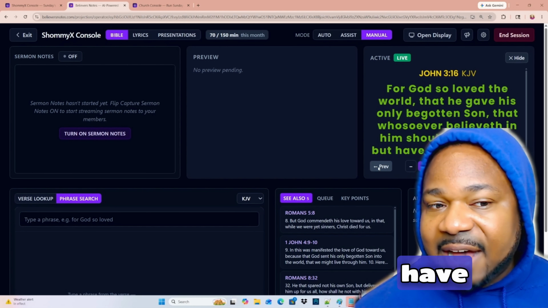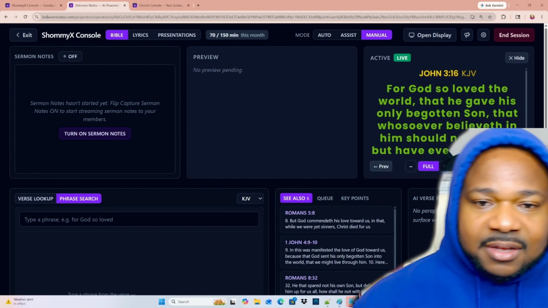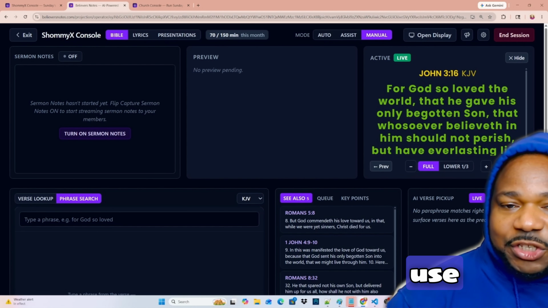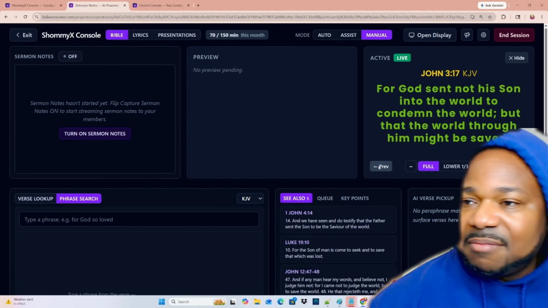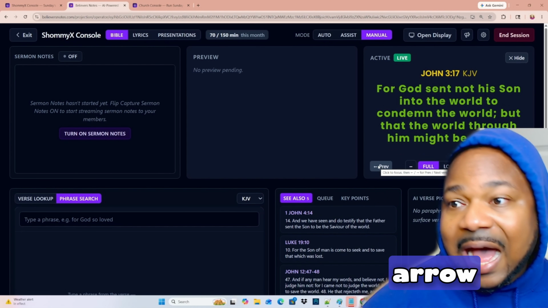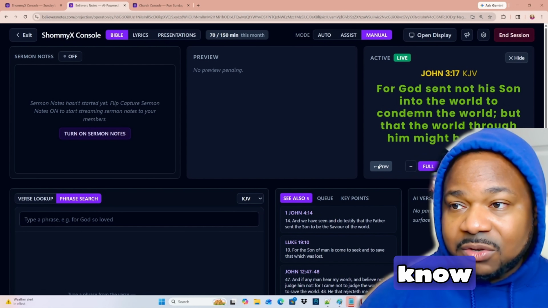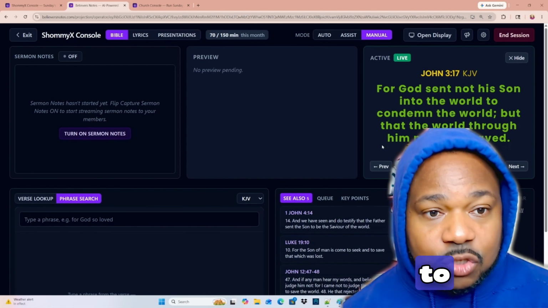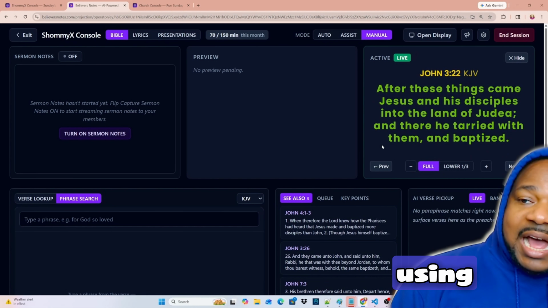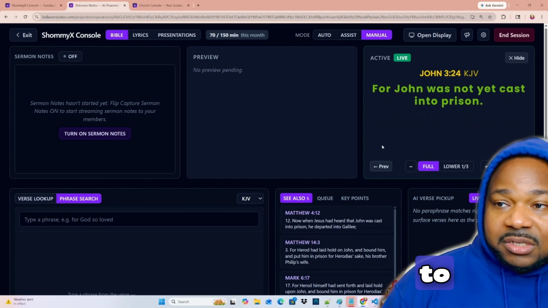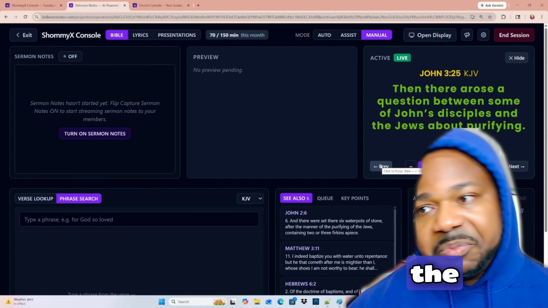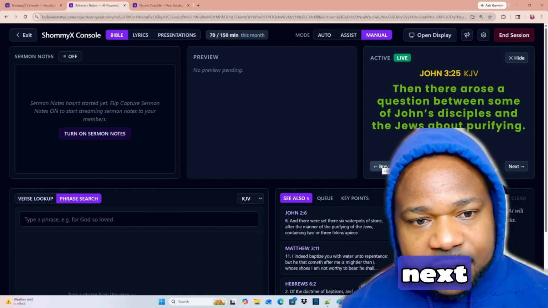And then right here, we have the previous and the next. So you can either use this button to go previous and next, or you can use the arrow key on your keyboard. I'm using the arrow key on my keyboard right now to do, boom, verse 19. You're doing it manually. I'm using the arrow key on my keyboard to do it, but you can click on this button as well. It will go to the previous verse and next verse.